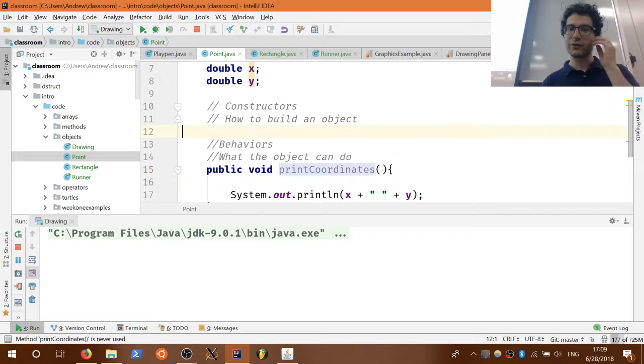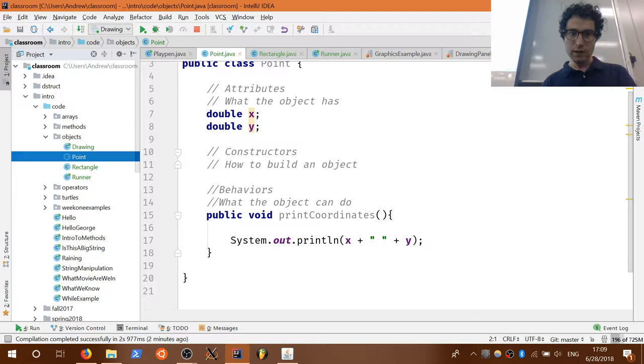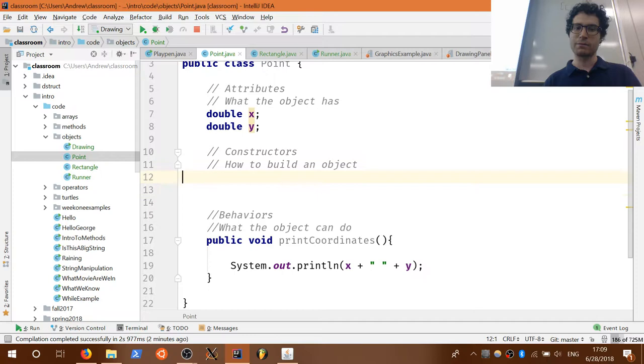So let's review. We have three things that a point can do. We have x and y coordinates. We have constructors, which tell us how to build an object, and we had a print coordinates method, which allowed us to print it out. So let's go back to point, and let's tell the computer how to build a point. Let's make what we call a constructor. And we learned how to do that with rectangle.